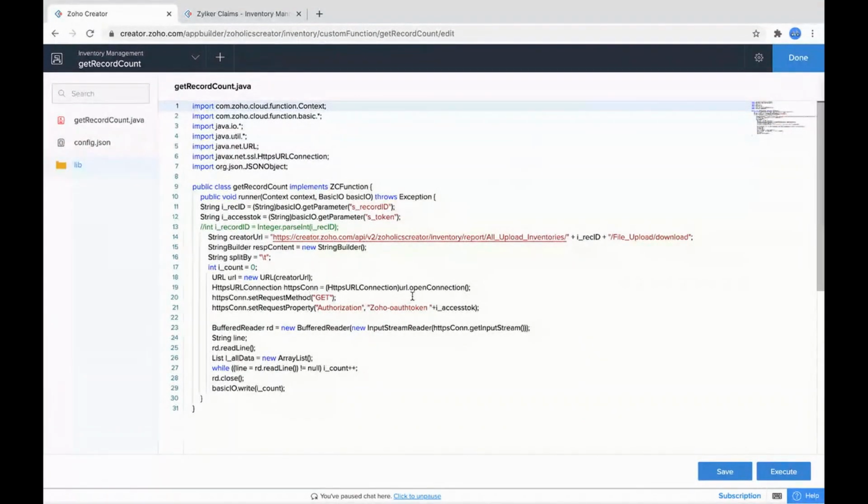All right. So this specific function, as I mentioned, is going to read the number of rows existing in the file that we are uploading. In order to get access to that file, we are using an API to get the file which was uploaded to Creator, and then we are reading the number of rows in that file and returning that as a response. This is the basic operation that we are doing in this specific function.